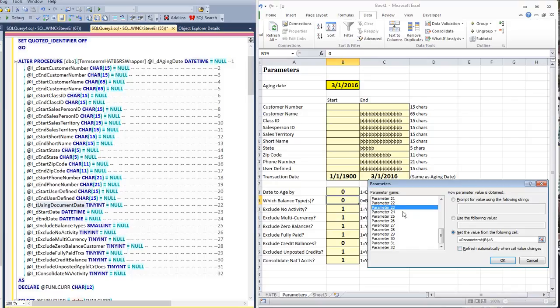And then parameter 23 jumps back up to row 16 to get the starting transaction date. That's parameter 23, and parameter 24 is cell C16, which is the ending transaction date. So just watch that. I put them a little bit out of order. This layout is not sacred. You could put the date to age by up above the transaction date. I just grouped them this way, so all the numeric ones are below and all the start-end ones are above. That's all it did. There's nothing important about the way these are arranged.